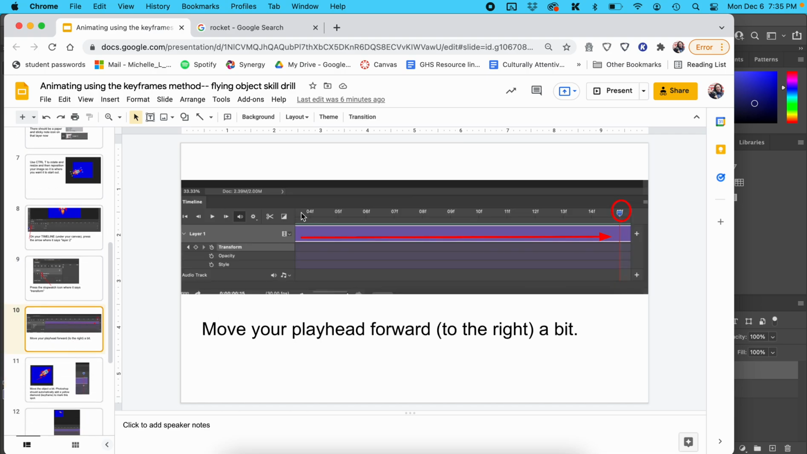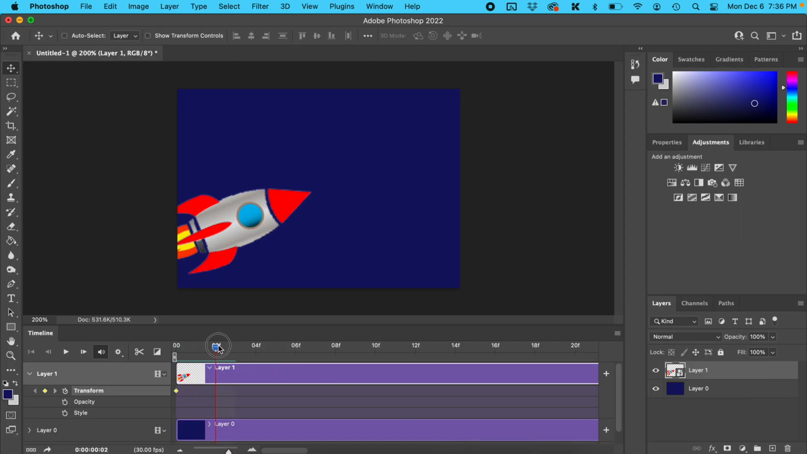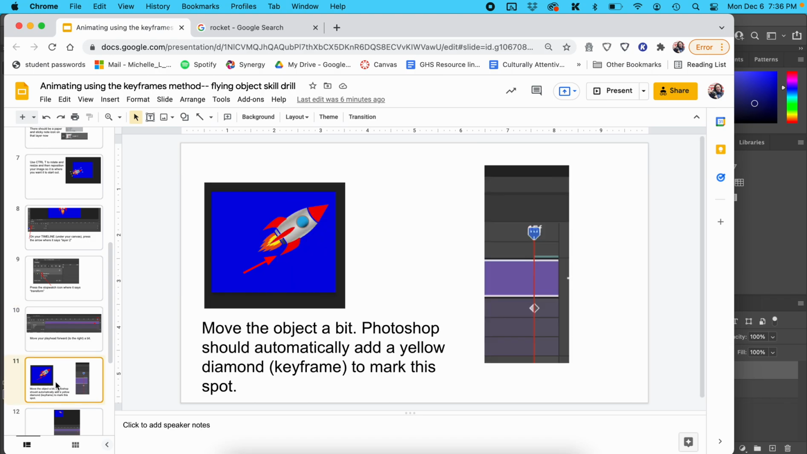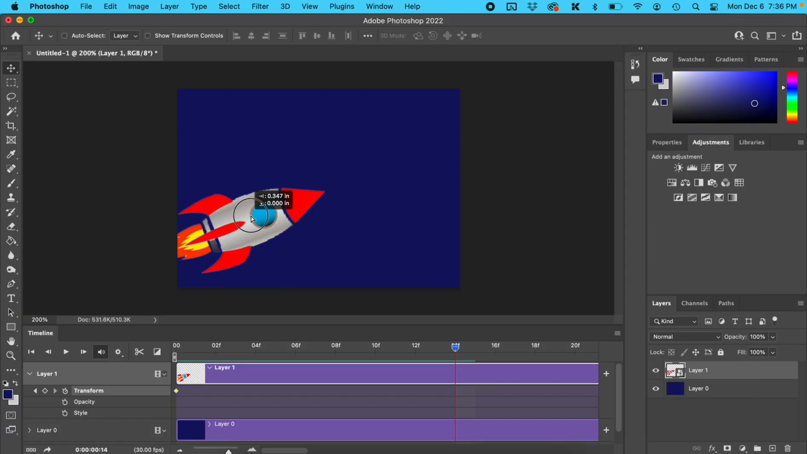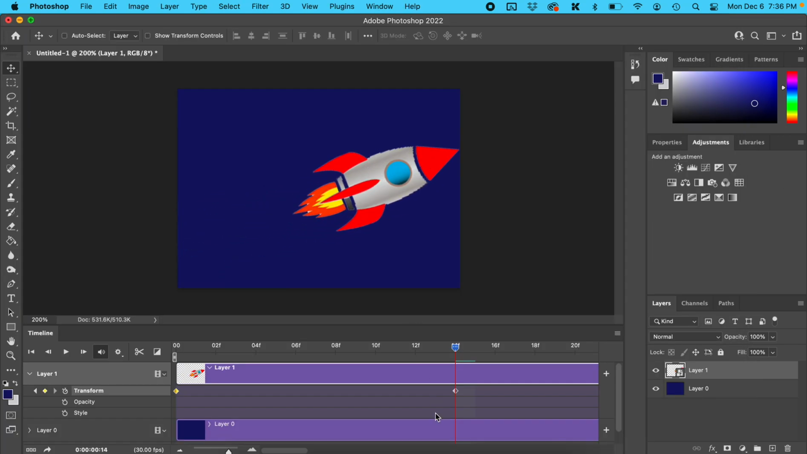Next, we're going to move our playhead, that's this thing, forward to the right just a little bit. Okay, so I'm going to drag it forward. This looks good. Then we're going to move the object just a bit. Photoshop's going to automatically add a yellow diamond, that's known as the keyframe, to mark this spot. Okay, I'm going to move it. Oh, there we go. That diamond popped up. So the good news is in between this diamond and this diamond, Photoshop is going to automatically add in a bunch of transitions to make the rocket go from the left to the right. And I'll show you that in a little bit.